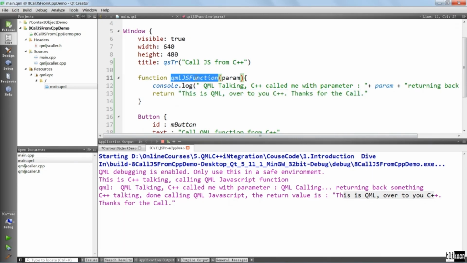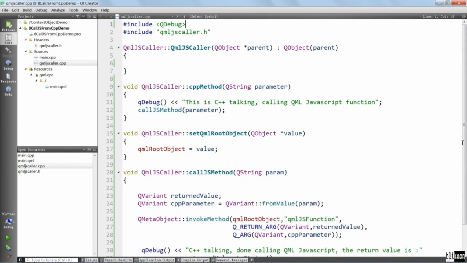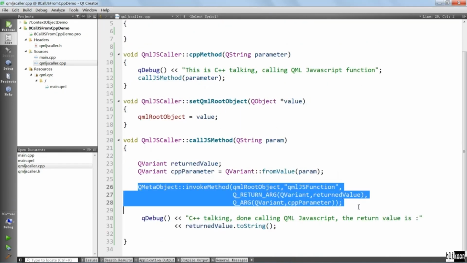And this proves that our function here is being called. This is the message that we show in here, QML token, and all the things here. And this is the parameter that was passed when we called JavaScript. And just like this, you can call JavaScript functions from C++. And this is the syntax that you use here. It's really easy. Once you know this, you can call any function that you want.